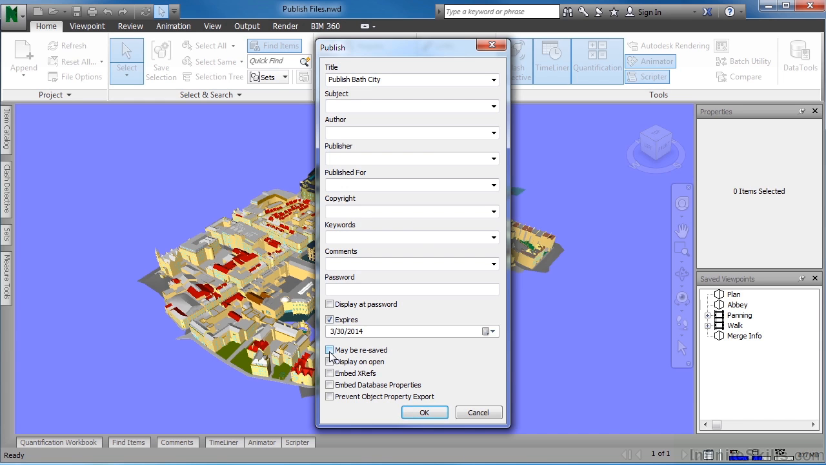Another option is may be resaved. If may be resaved does not have a check mark next to it, that means that this file can never have information saved to it again. Display on open, that's this dialog box. We want to display the information, author, and subject whenever they open this file up.